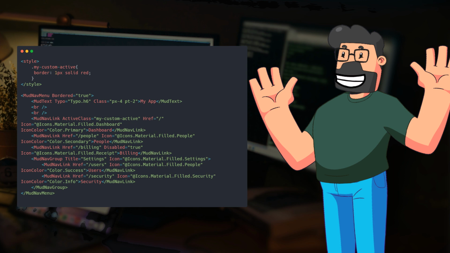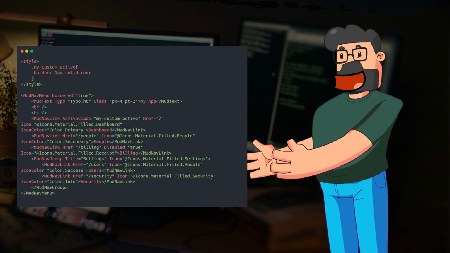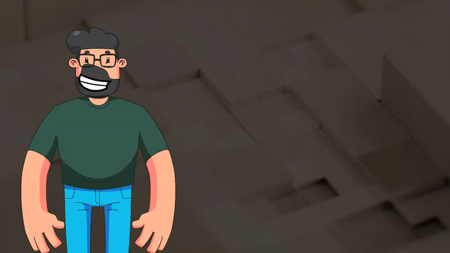With these solutions in hand, you can now ensure that your Blazor application's menu navigation behaves as expected, without any lingering highlights causing confusion. I hope this explanation was helpful to you in resolving the nagging menu highlight issue.